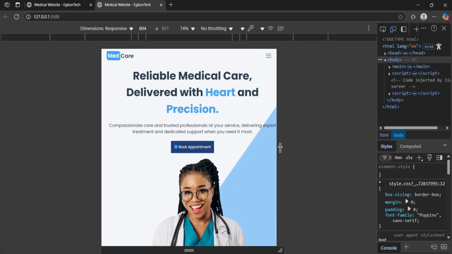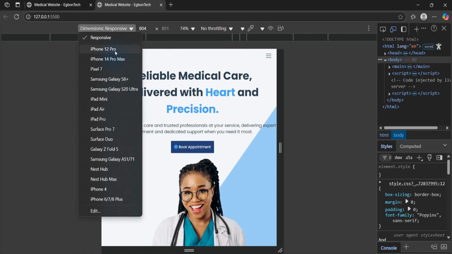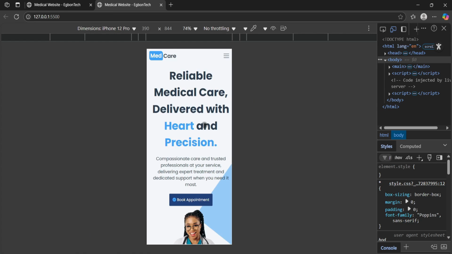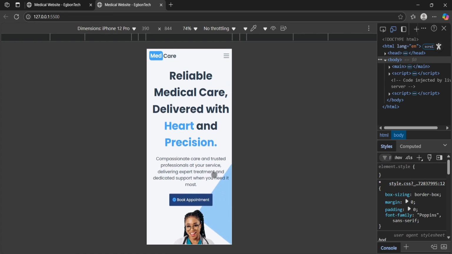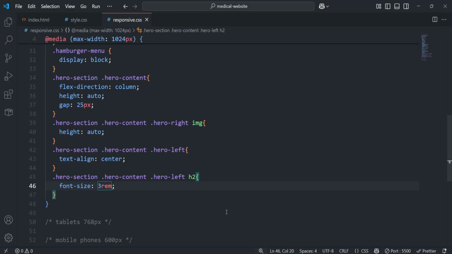But we are not actually done here. We have to actually ensure it actually looks good on mobile device. We're going to go to something like iPhone 12. Check out the webpage on iPhone 12. You're going to see that the H2 tag is extremely large for this mobile device, okay. So what I'm going to do, I'm actually going to reduce the font size further. So I just go back here, copy this.